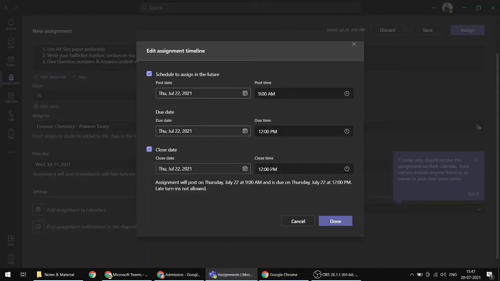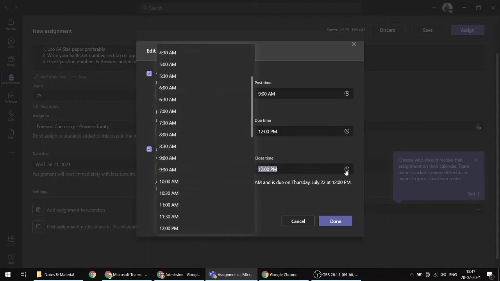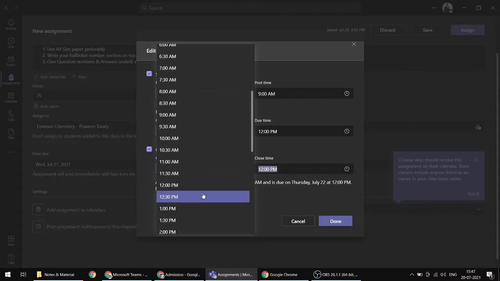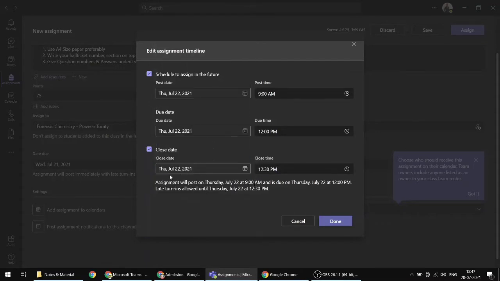And it would mostly take half an hour of time. So within this half an hour they have to submit the paper. So I select giving half an hour more for this. So this is the date and time, and half an hour is given. Assignment will post on Thursday at morning 9 a.m. and the due date is the same, 22nd 12 p.m., by which they have to submit it.